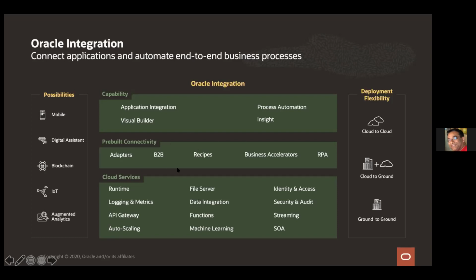There's a ton of pre-built connectivity. We have adapters. We enable you to do B2B transactions. We've created something called recipes, which are pre-built integration flows that you can directly import into this particular tool and start off. And of course, we integrate with RPA vendors such as UiPath and Automation Anywhere.